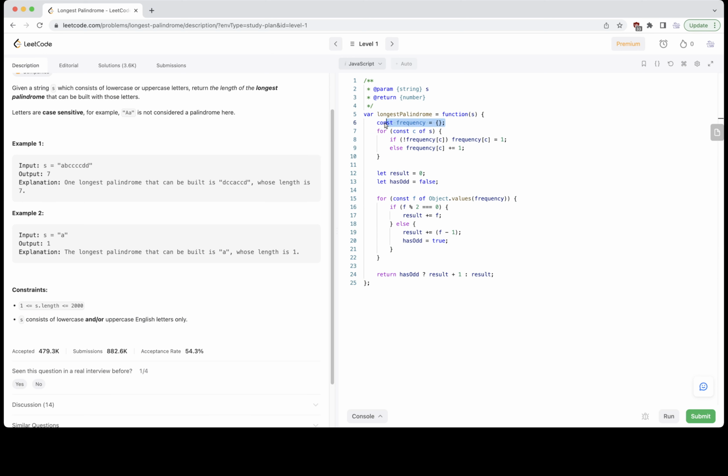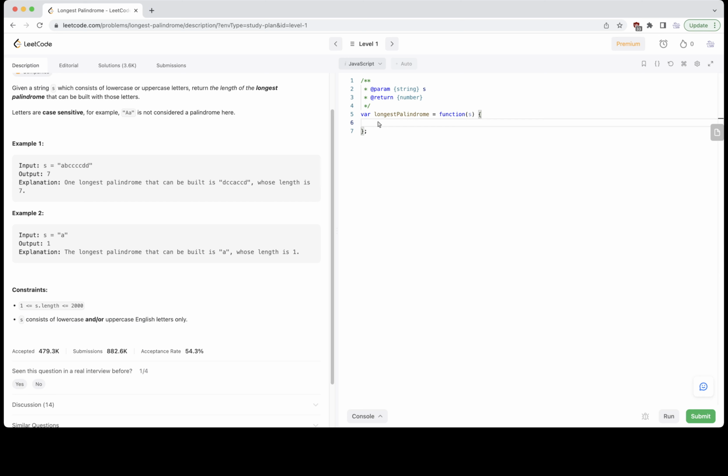In terms of space, we're also going to be, again, using 46 buckets of space. So technically constant as well. But can we do better? Okay. Is there a way to do the result calculation as we're traversing the letters in the string? Is there a way to keep track of the result as we're going through the string? And the answer is there is.